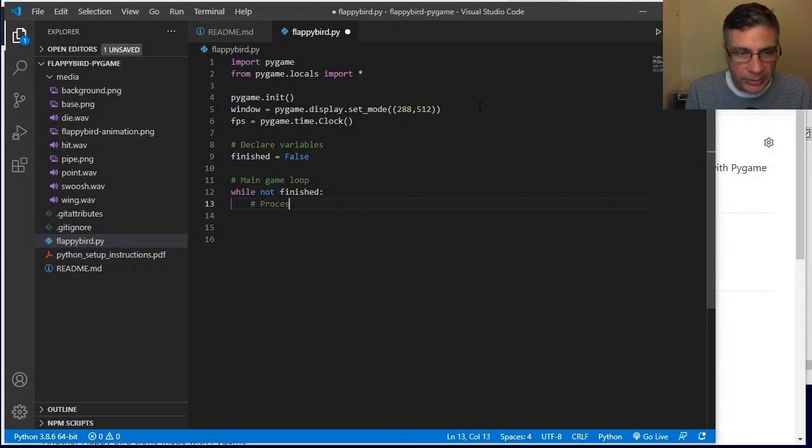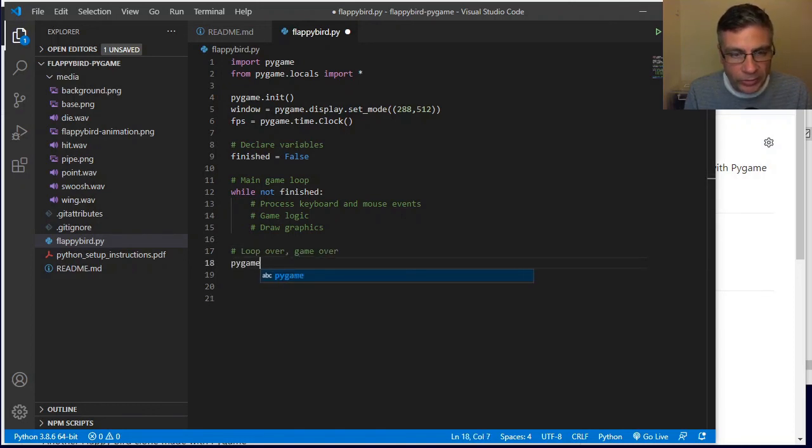Then we're going to process keyboard and mouse events, and then we will perform our game logic, and we will then draw our graphics onto the screen, and at the end of it, when the loop is over, the game is over. Right, and so at that point we will just do pygame.quit, which will close the graphics system in Pygame.